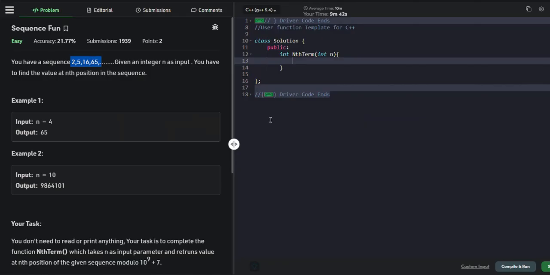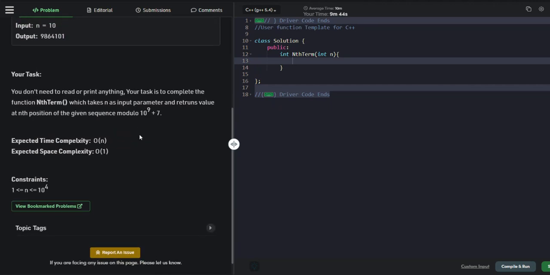So first of all, what we will do, we will just check out the constraints. As you can see, the constraints are up to 10 to the power 4. So n will be in this range. So we can initially calculate the answer for all the n from 1 to 10 to the power 4, and whatever value is asked we can simply return this.